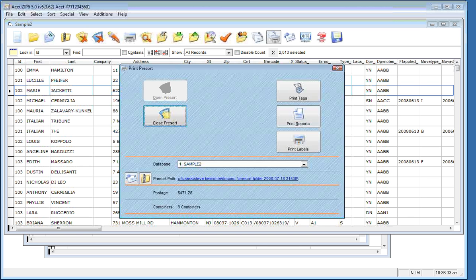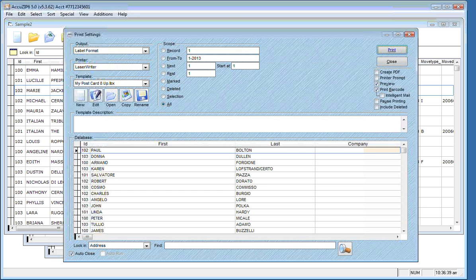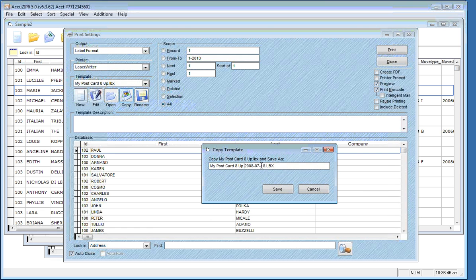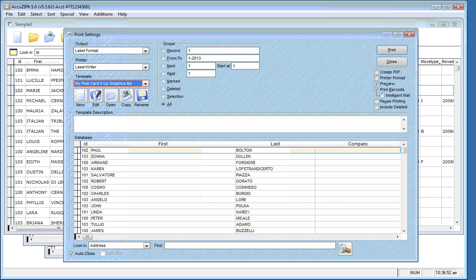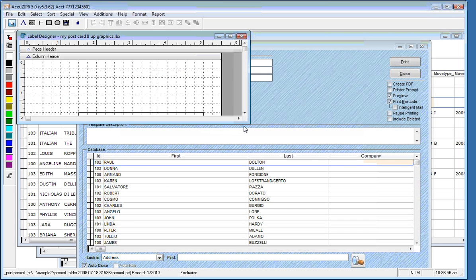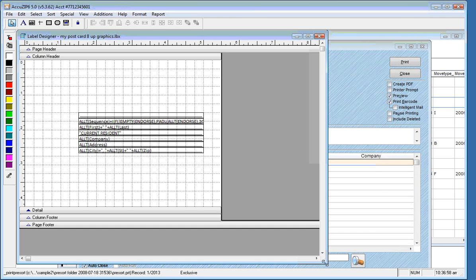Okay, now we're going to go ahead and click Labels, and I'm going to make a copy of this 8UP template because I'm going to start adding graphics. So I'm going to click Copy. I'm going to call it 8UP Graphics. So now I have a brand new copy of the template, and now I'm going to click Edit. Here we go.